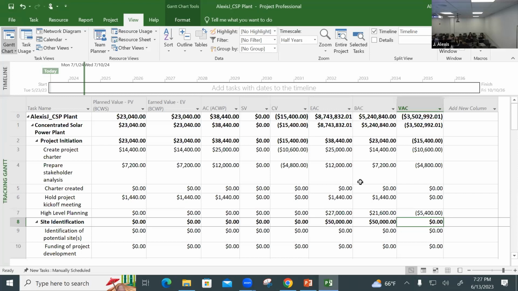Now, cost variance here is $15,400. That's your extra cost variance. It means you are over budget. Your project is over budget by $15,400. Now, EAC means estimate at completion. BAC is the budget at completion. You all remember that's what the budget was before we started playing with the numbers, right?